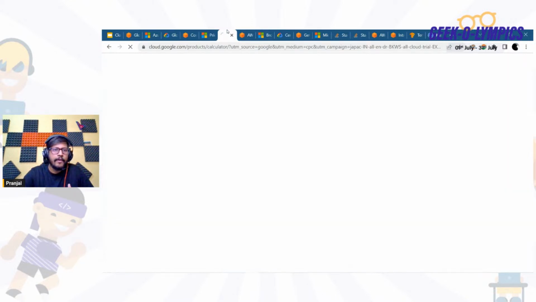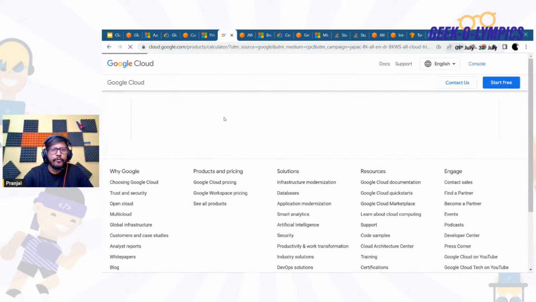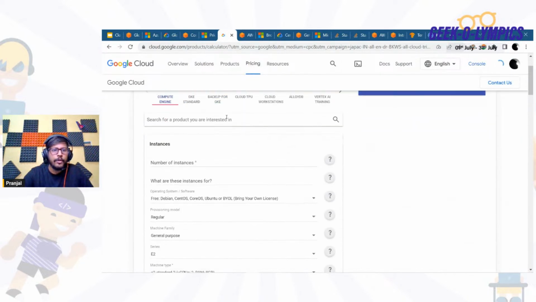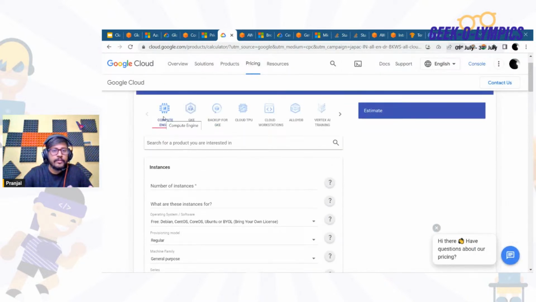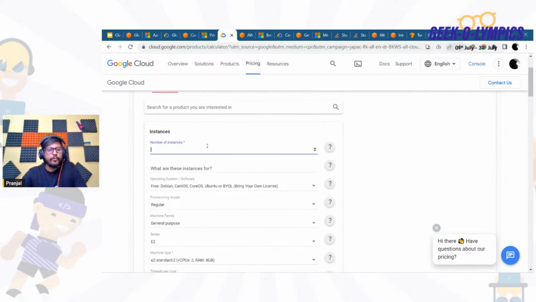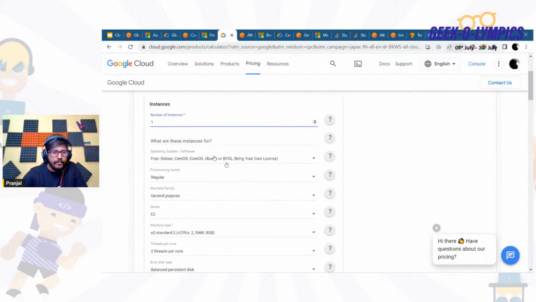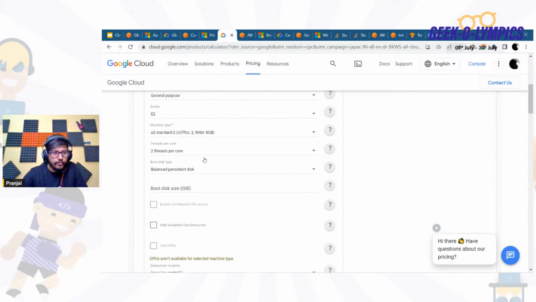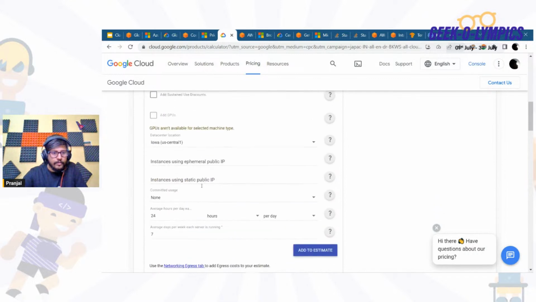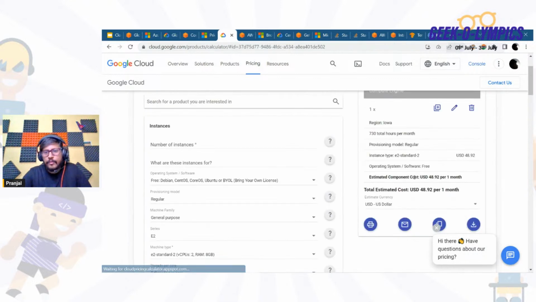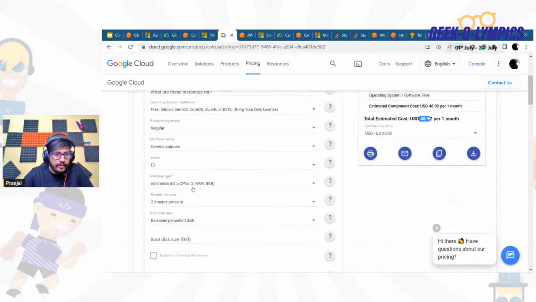Then we have Google Cloud. From this pricing calculator, you can also calculate the pricing for Google. We have Compute Engine, which is the alternative to EC2. If you want to create an instance, you can choose free operating system, regular E2, and then click on add to estimate so that we can get the price. It is around $48 only, and it is basically 2 CPUs and 8 GB RAM.